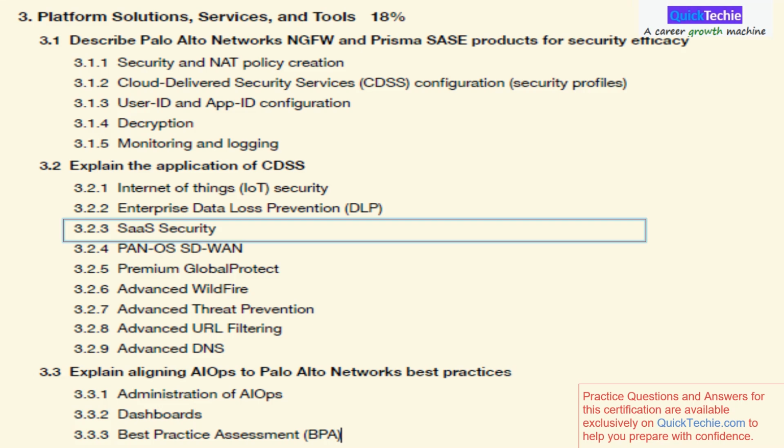3.2.3. SaaS security, also called SaaS security inline or SaaS security posture management, SSPM, secures SaaS apps like Office 365, Google Workspace, and Salesforce. It inspects traffic for risky usage and enforces compliance policies. Example: restrict Google Drive uploads from non-corporate domains and prevent public sharing of confidential files.